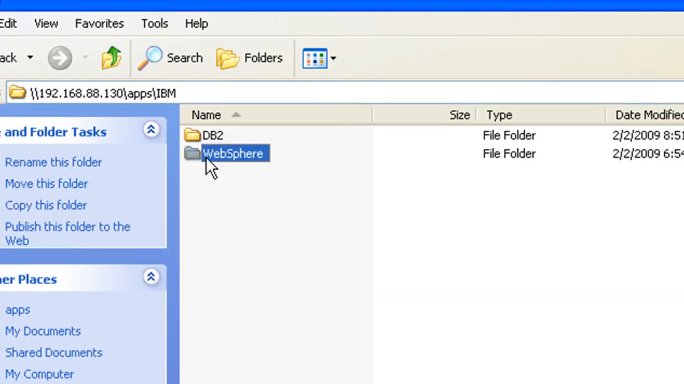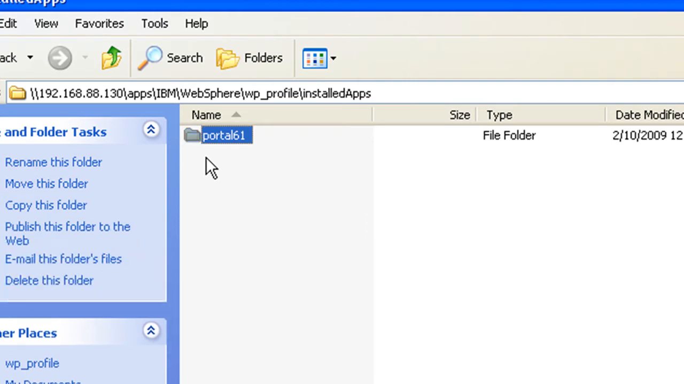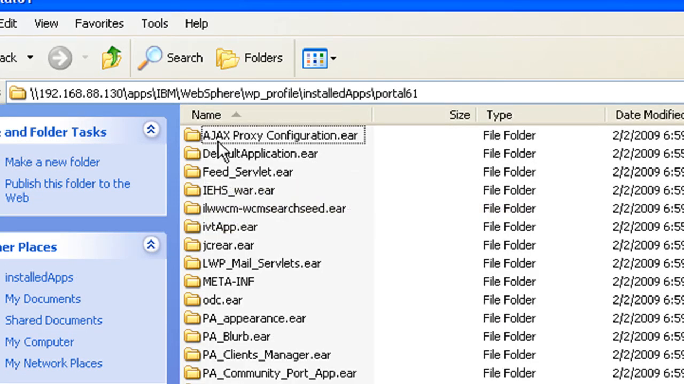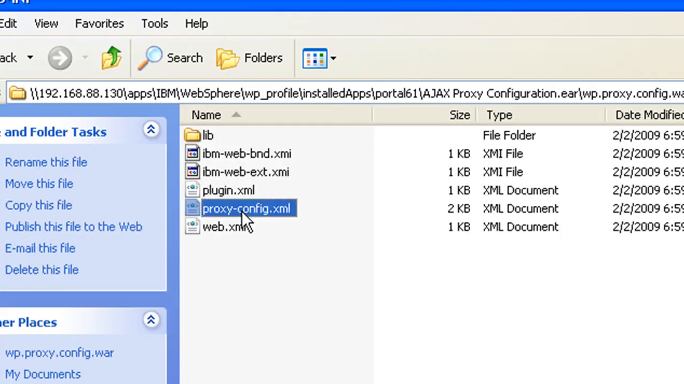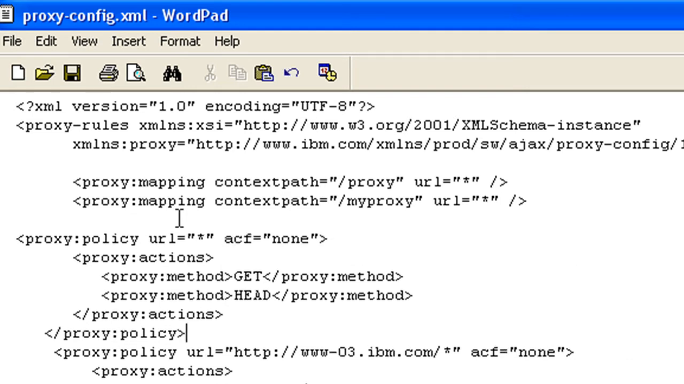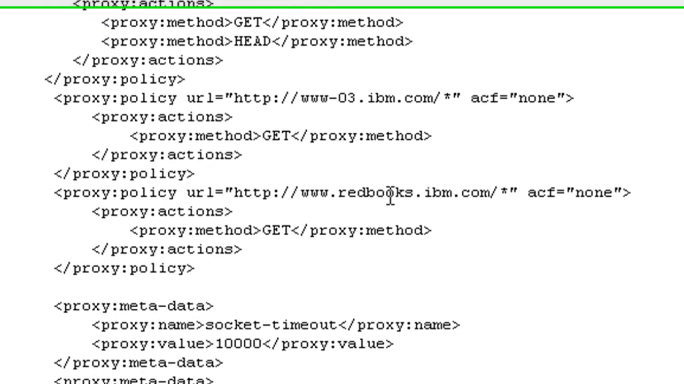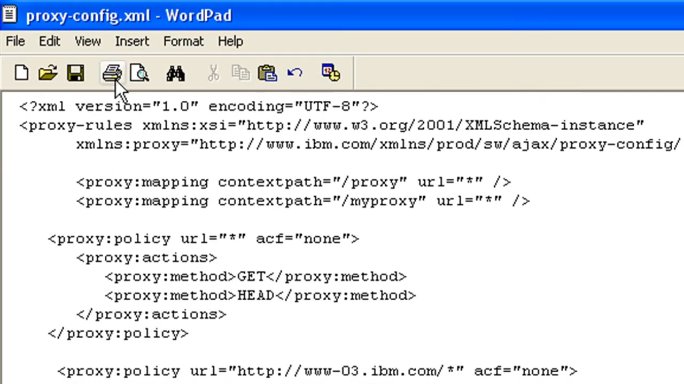I'm going to navigate to the AJAX proxy configuration installed app, which is in my installed apps directory, and there it is. I'm going to drill down into the proxy config. All I have to do is right click and edit this file. Now I'm just going to add in the policy that I just copied out. You can see in here that it actually has some defaults, one to go to www-o3.ibm.com and everything underneath that, or going to Redbooks. But I'm just going to add it so that I open it all up. So all I have to do is save this out.